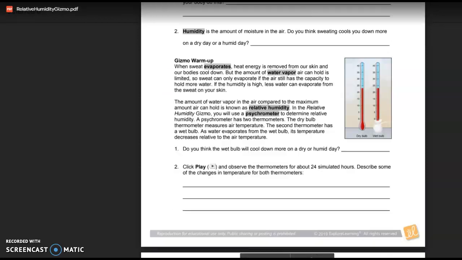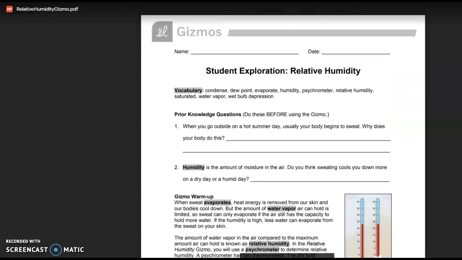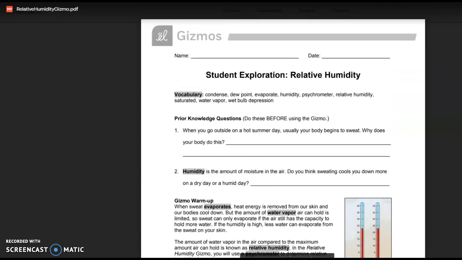A couple different ways to do this. You can print this out and turn it in person, or scan it back in and upload it, or you can answer the questions directly on the document and then submit them to me through email or attach it back in Google Classroom.